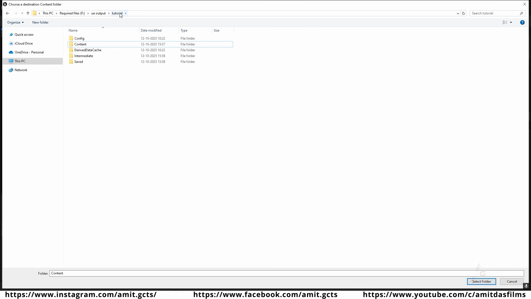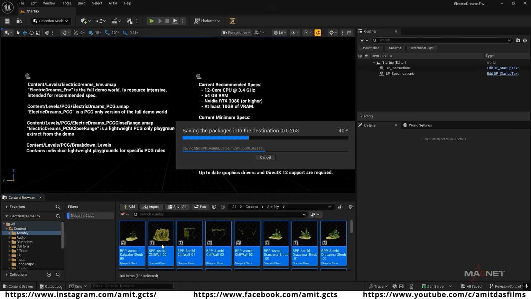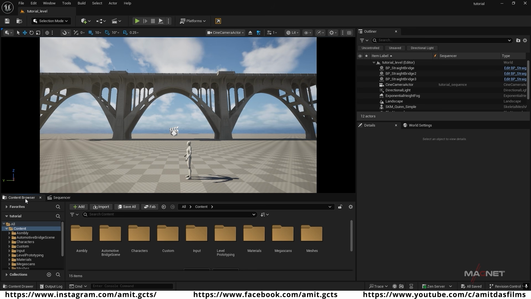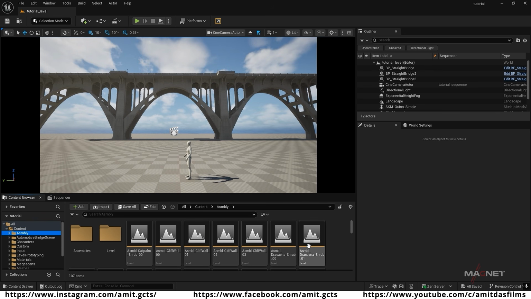And you navigate to our actual project file, which is the tutorial. Then we select our content folder. Then we click over here, which is the select folder. And as you can see, it will migrate all these assets to our project. Okay, so we have successfully migrated all the assets. So if we go to this content browser, you can get this assembly folder. And if you click over it, you can get all these assets here.